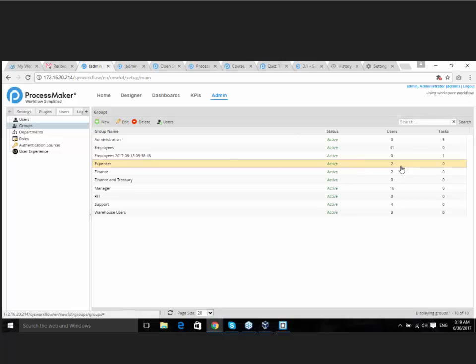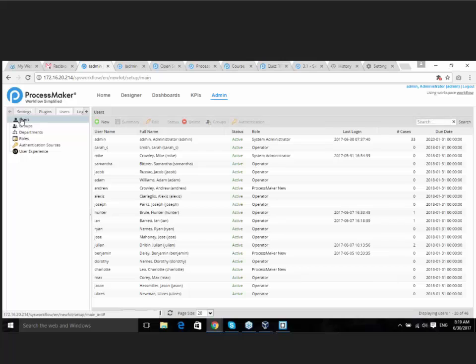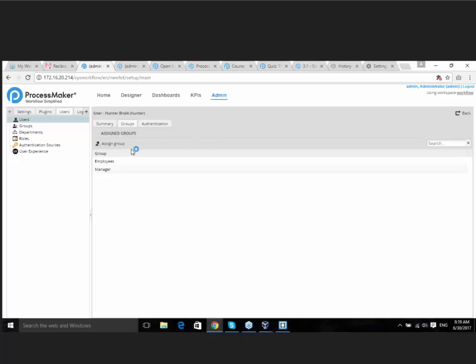Okay? But that's not all about using users. I can also click on users, and for instance, I want a user like Hunter, and I can add him to a group this way. I click on the user, then click on groups, and I'm going to assign a group.